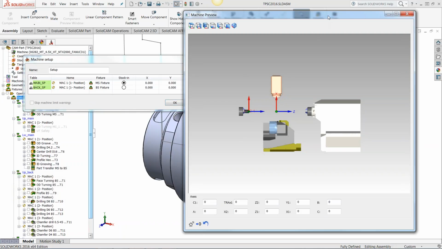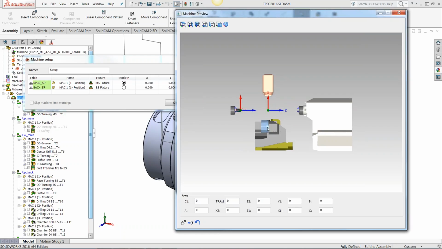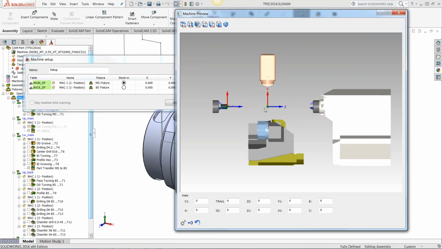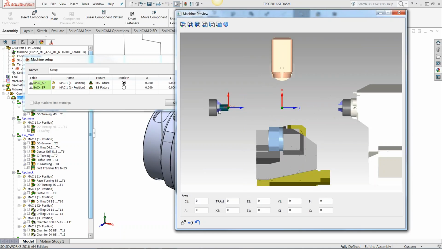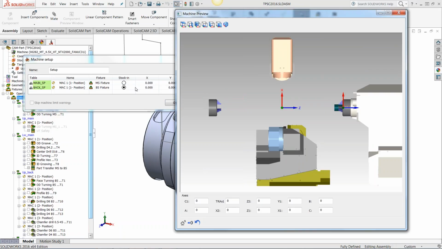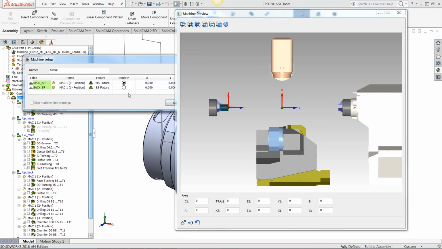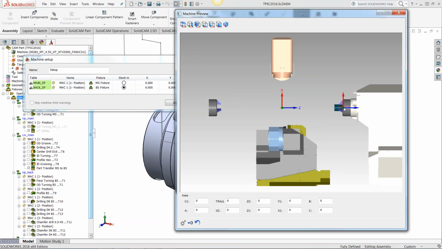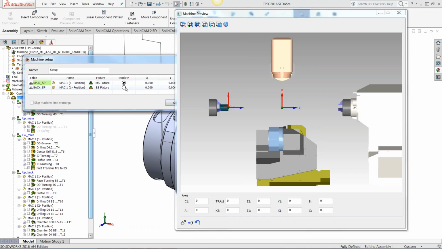And here we do have our Machine Preview, as you can see. So this is our relationship between our upper and lower turret and our front and back spindle. We can also see that our stock is indeed in the front spindle as it's shown here. I can flip that back into the back spindle and you can see it shows it in the back spindle, so you can see exactly where you are, and you can see that the coordinate follows it.